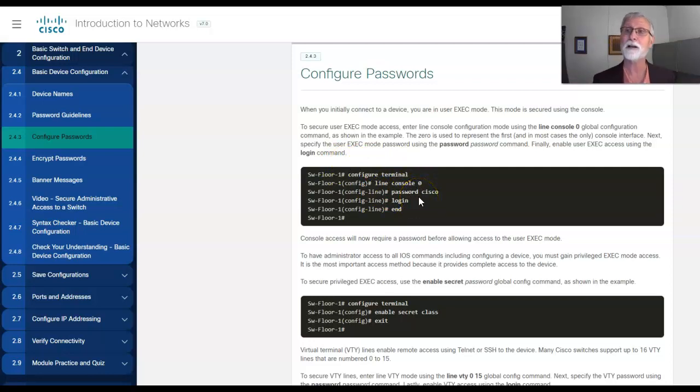So it tells me I want to change the password, and that password will be Cisco. Okay, so now I've set a password called Cisco, but I haven't set what I want that password to be on. Now the next line says, I want this password to be on the login. So when somebody logs into the switch, they've got to enter the password Cisco.